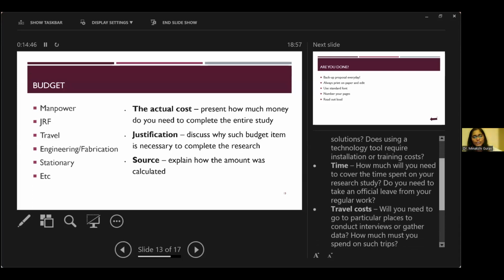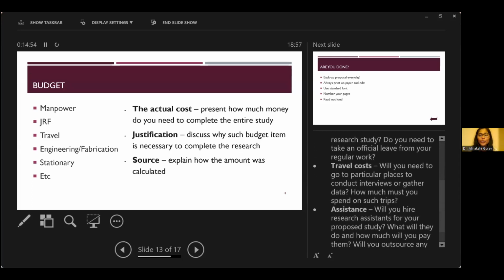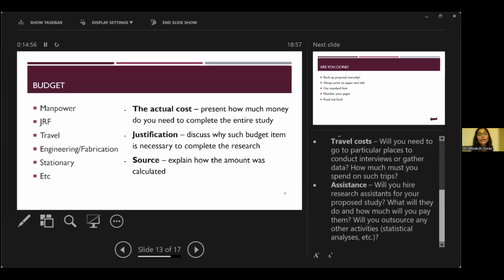Do you need to take official leave for your regular work? That also you think of. Travel costs you never neglect, because at the end you come to know that you are spending a lot of money on travel and you have not considered it earlier. Okay.